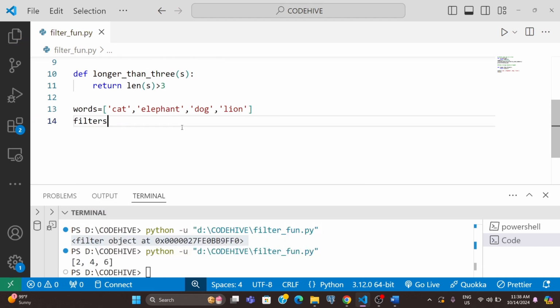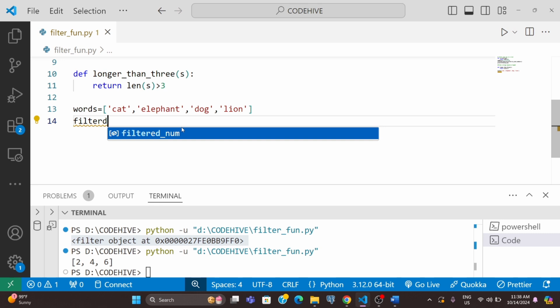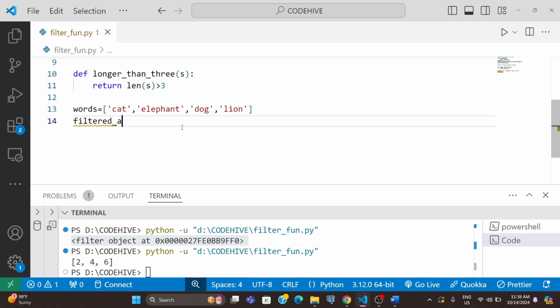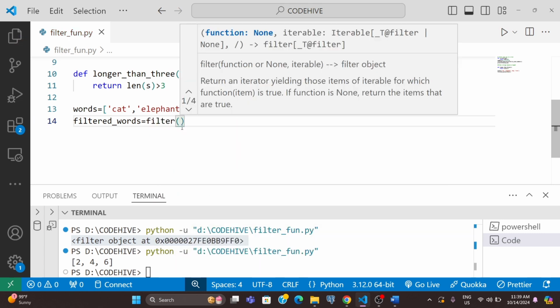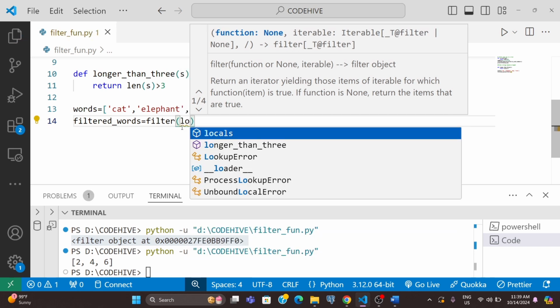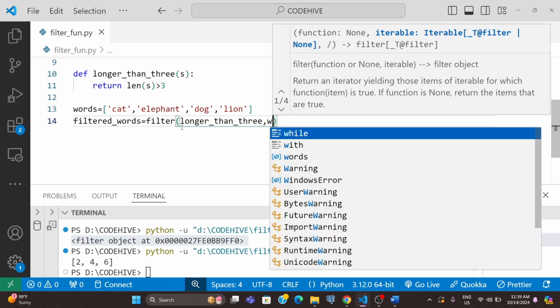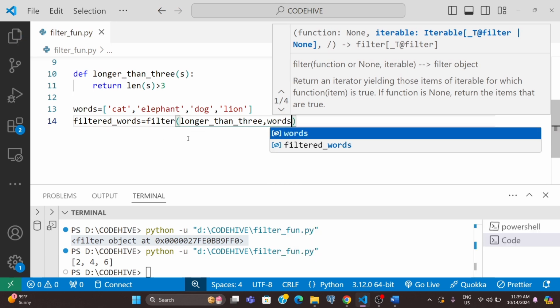Filtered, spelling is correct. Then I will write filtered words. We are using words, right? So filtered words equals filter. We can give the function as the argument, right? So our function is longer than 3. Then the iterable, here the iterable is words. Clear? So this is the thing.